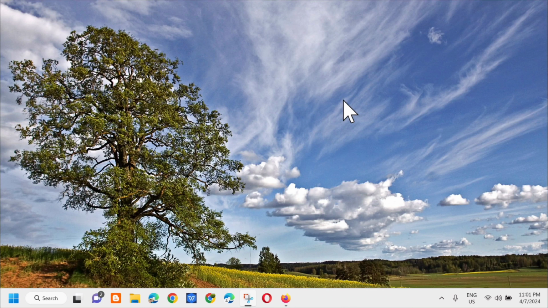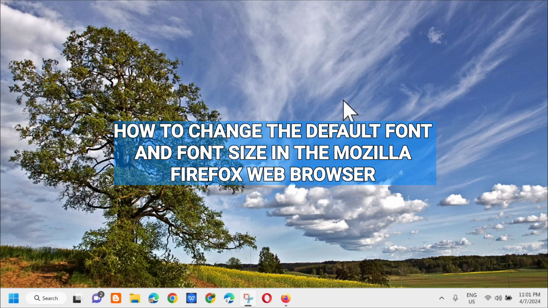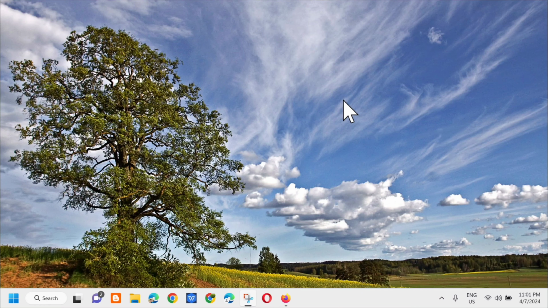And for today's quick tutorial, I'm going to show you guys how to change the default font and font size in the Mozilla Firefox web browser. And without further ado, let's go ahead.